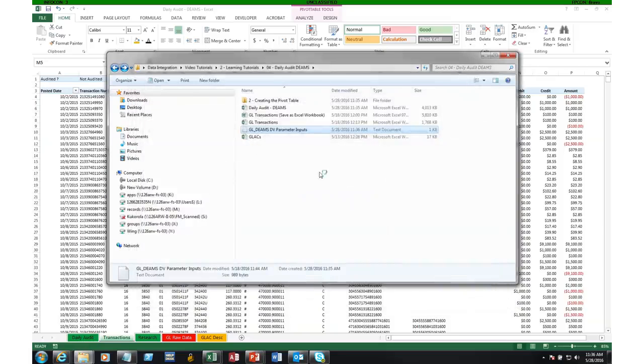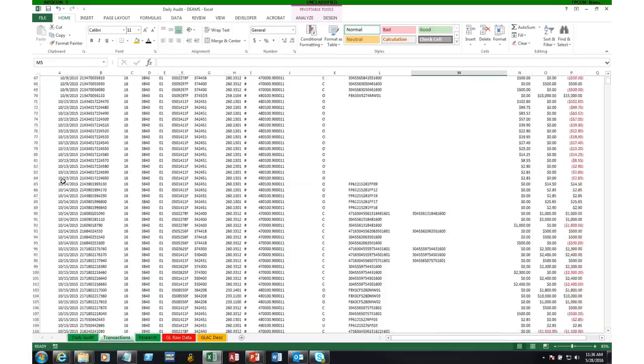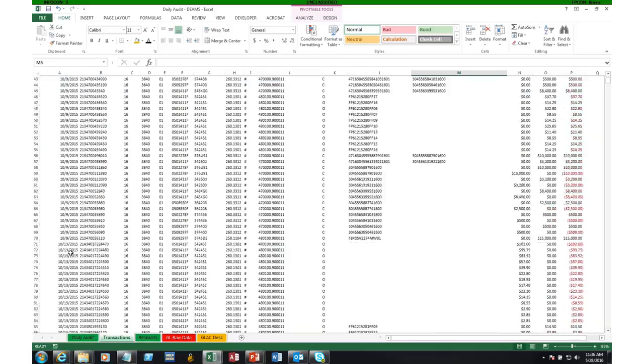I do want to say, if you're going to save it right there as a 97 to 2003, then resave it as an Excel workbook. Create that link in your Deems Daily Audit, and then refresh your data. Whenever you come in here, once it refreshes, since you haven't audited anything, it's going to have these going all the way down. As you can see, it's chronological.